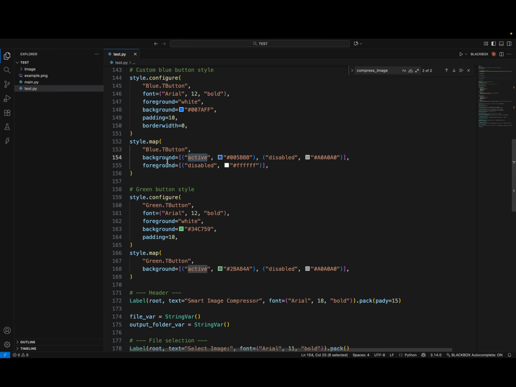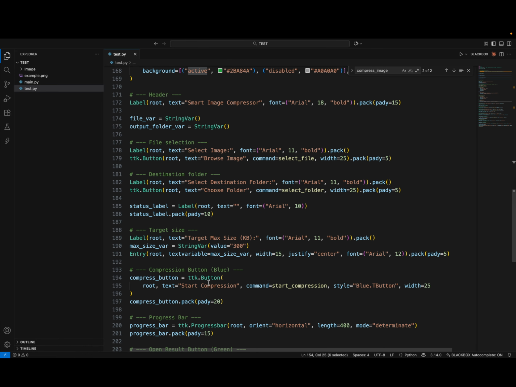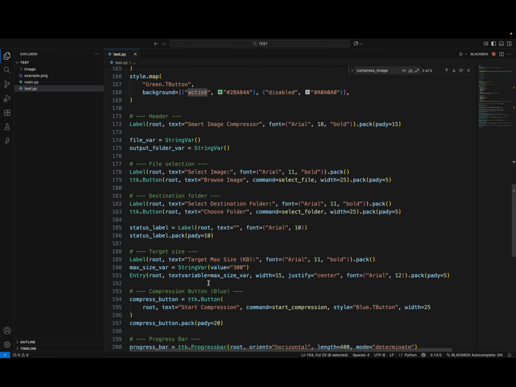So the active background and foreground color, both we are changing dynamically. In a similar way, the green button, the image view button, if it is active then it's green, and if it is disabled then it's a gray color. So these two styles we are creating. Once we create them, we map them onto the button. That's the reason I am creating these two styles.